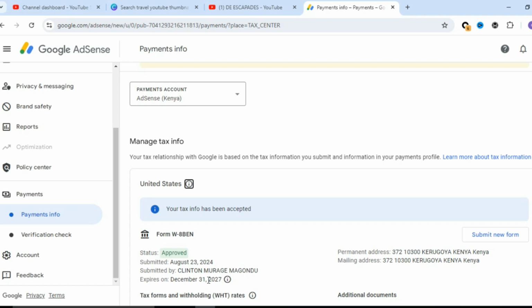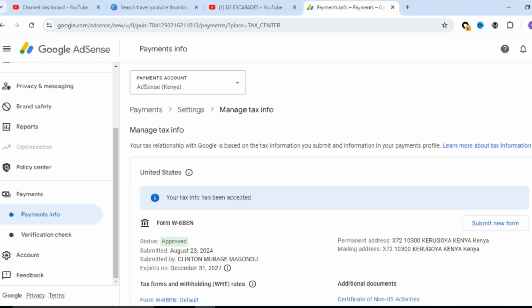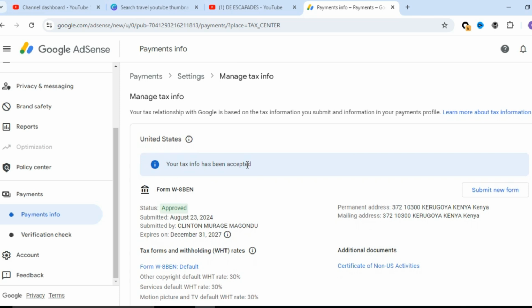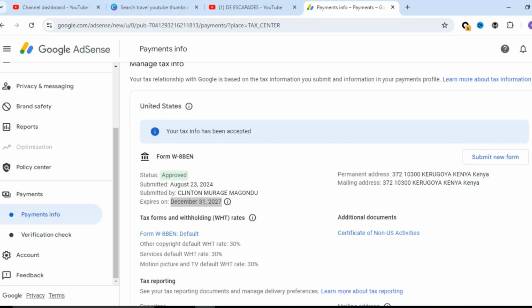So let's switch to my tax information. As you can see, guys, my tax information has been accepted and it has already been approved over here, and it was submitted today on August 23rd 2024, and it's going to expire on December 31st 2027. Yeah, so I think you can see that.